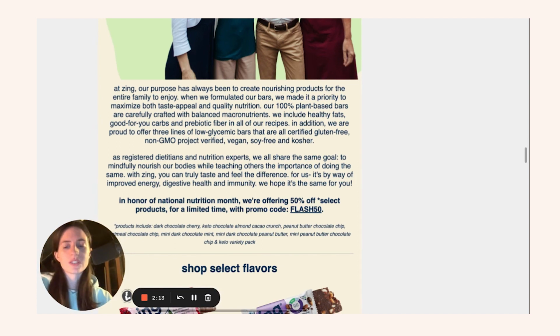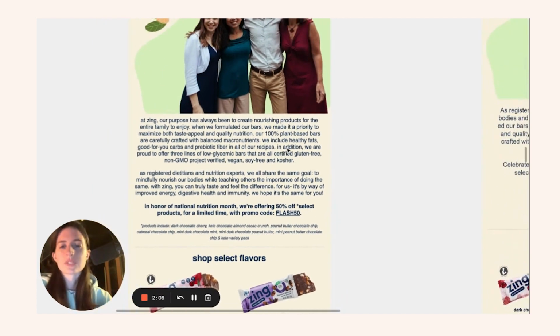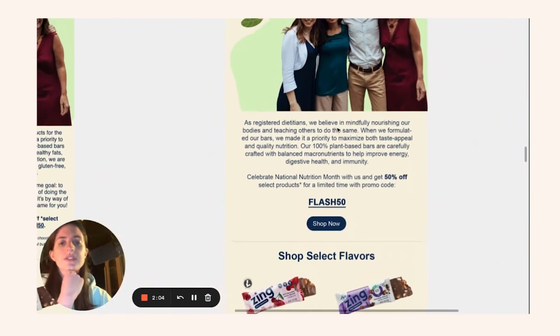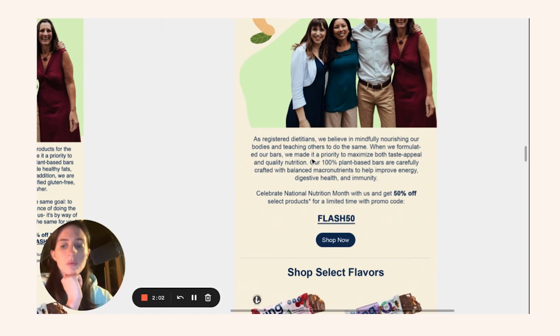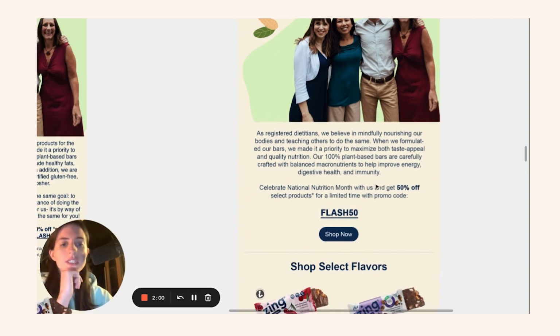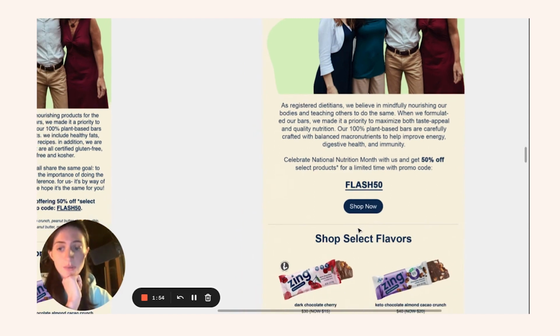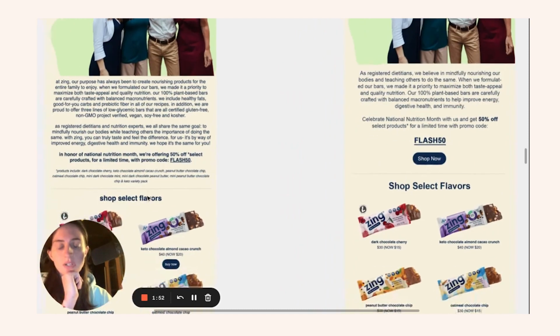Really, I want the sale details and maybe a little bit about the product, but it's almost like copy pasted text. So what I've done is taken some bits that I thought maybe were more important, rephrased it, and just made it all point towards the flash sale code. Also added a shop now button, which they don't have at all here.